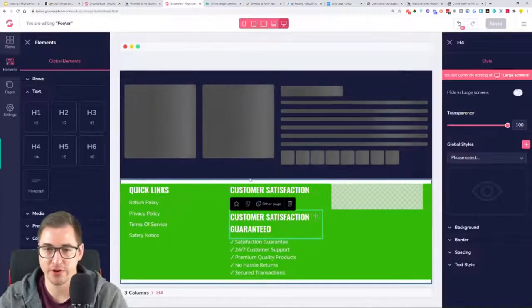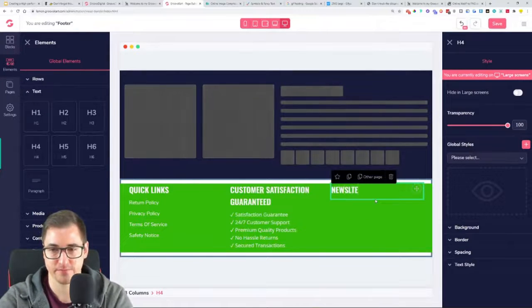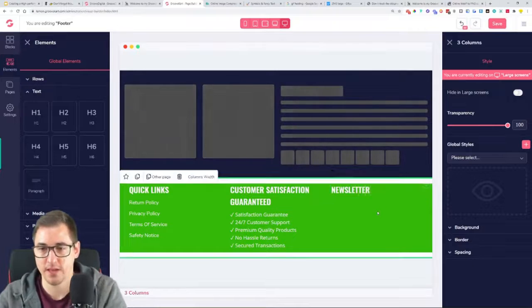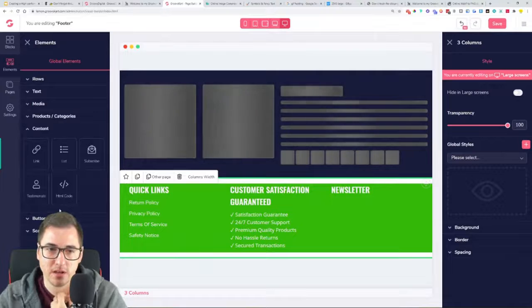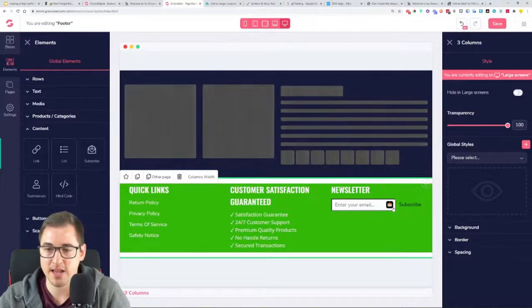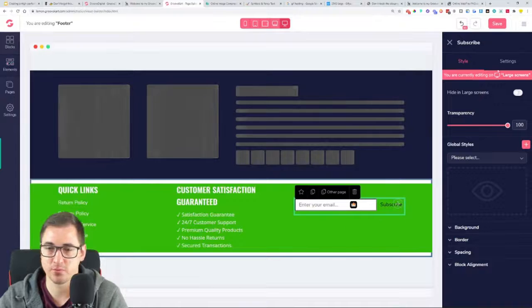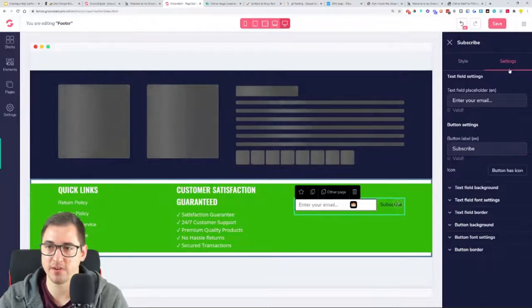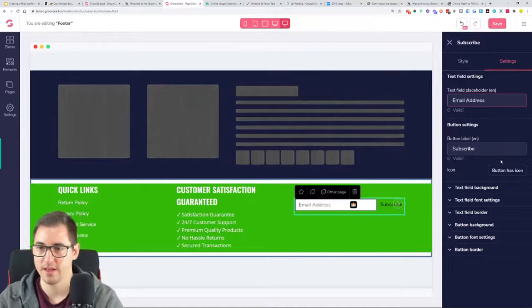I will duplicate the header. Newsletter. And then below this, we want media. Actually, not media. We want the content and then the subscribe option over here. This is how it looks. We'll change over the layout of the subscribe element by coming over here to the settings and just type in email address, and we'll leave the button to say subscribe.